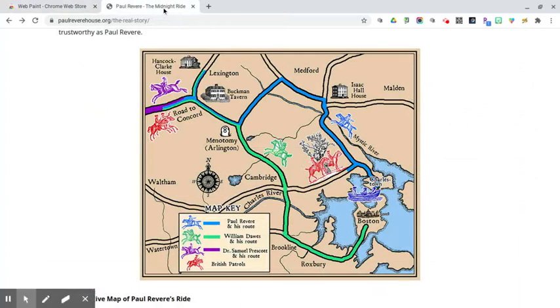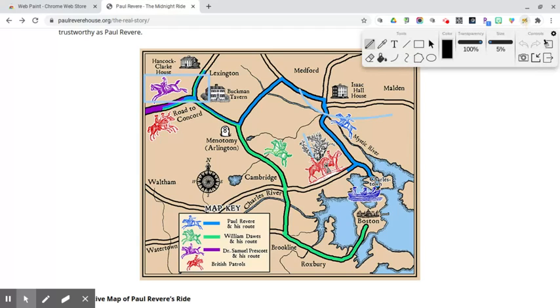So I'm going to use this Paul Revere interactive map for an example and just to show you its capabilities. What you will do is click on the webpaint extension and the control panel will appear, and then you can begin annotating whatever it is you want your students to see. Now you'll notice there's a few annotations on the map already. That's because it actually saved my previous annotation. So what you can do is clear it.